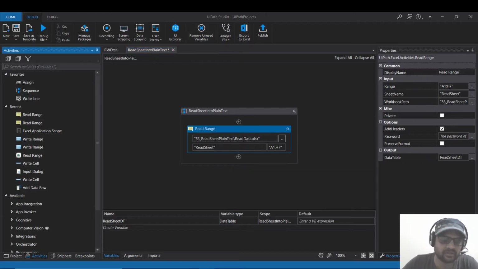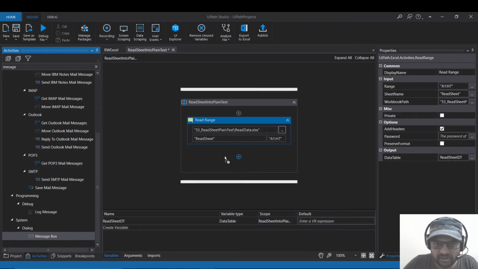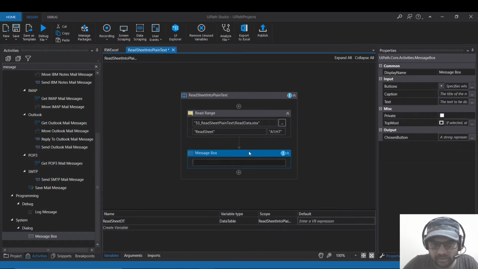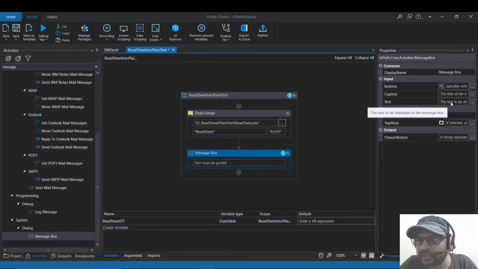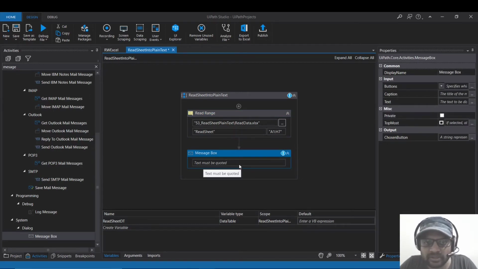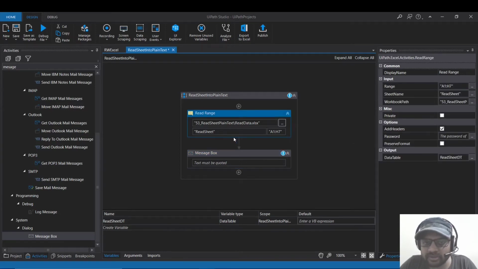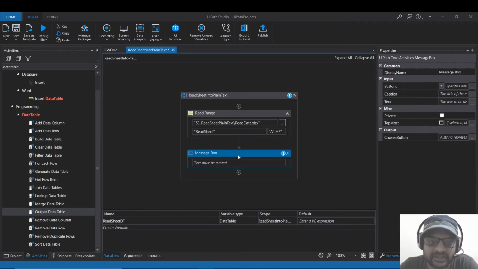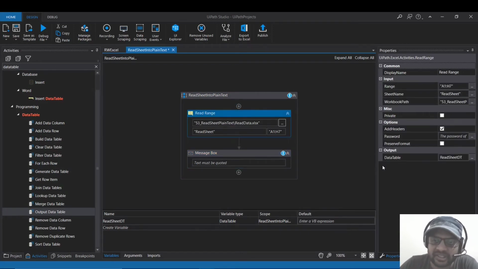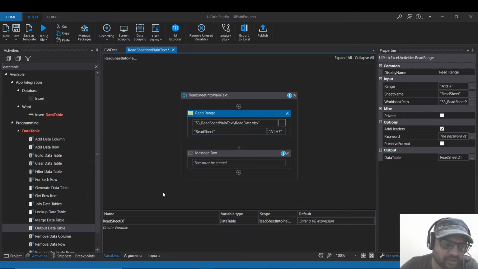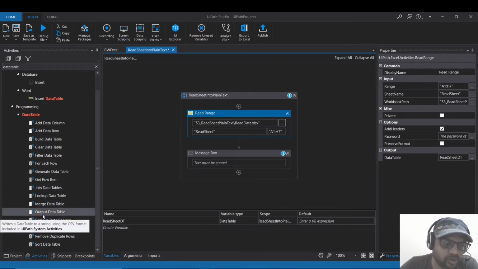For this I will use a message box. Here the problem is that whatever text we want to display using the message box should be a text value, but here we are getting a data table. So to show this value, we need to convert this data table type variable into some text type variable. For this we have one activity, output data table.